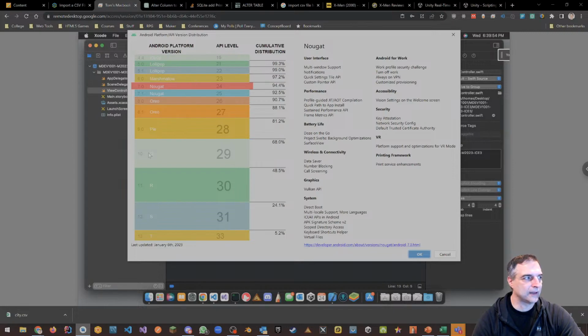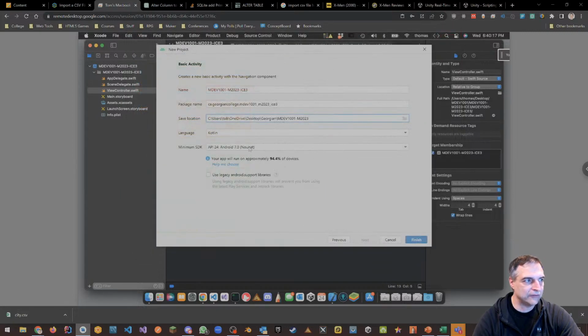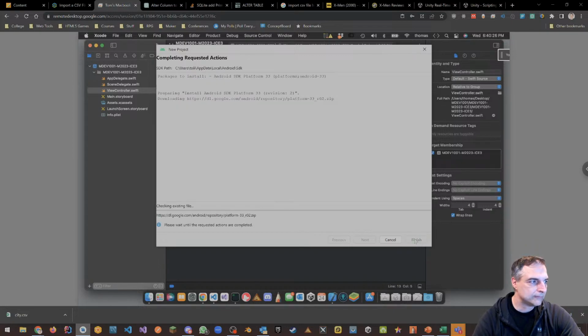Again, you don't want to choose something like the latest version, because if I chose something like version 30, then it'd only run on 48% of devices. Not a good idea for Android. You want to go into the 90s if you're going to market your app, which means something like Oreo or later, right? My recommendation is probably something like even Marshmallow or later, all right? So, something like 23 is okay. Even 24 is good. I'm leaving it at Nougat. That's fine. 94% of devices. It says use legacy Android support libraries. No. I'm going to click finish, and it's going to do its thing. Okay.